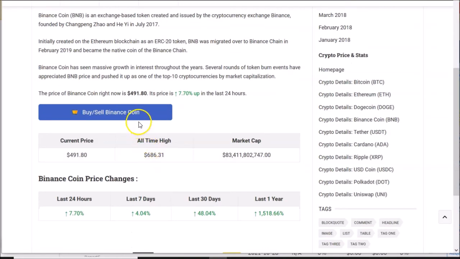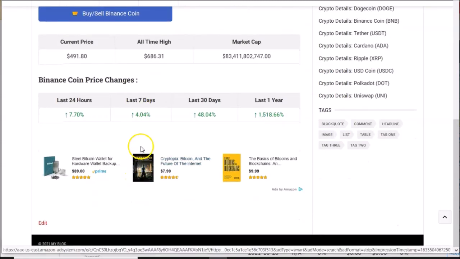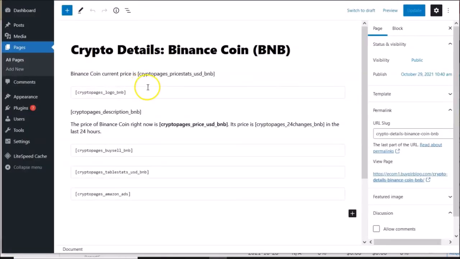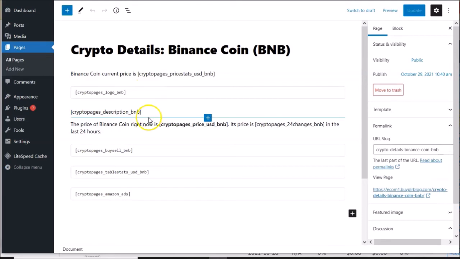The content can be monetized with crypto affiliate buttons and related Amazon products, and every content is customizable. So if you want, you can add more paragraphs, images, and statistic data, because there are more than 50 shortcodes you can use on your content.